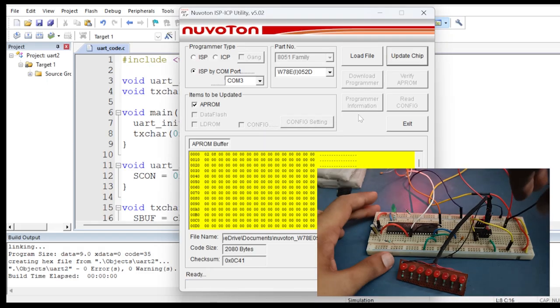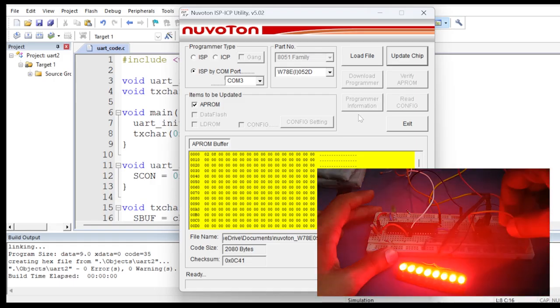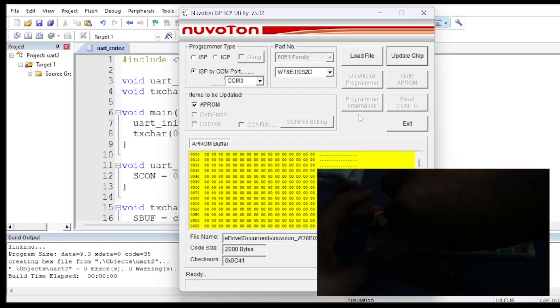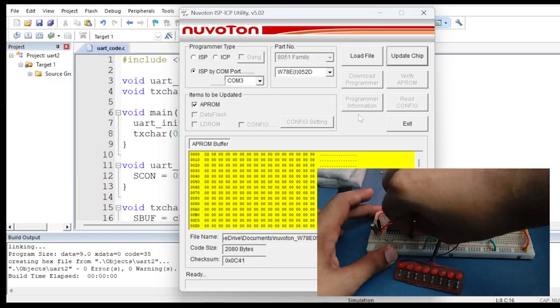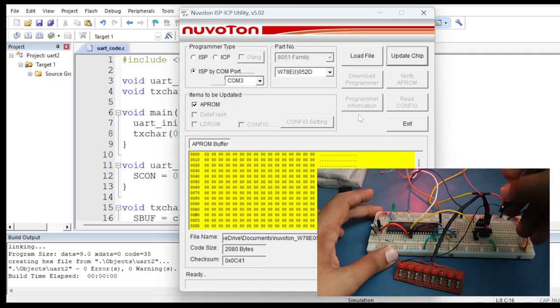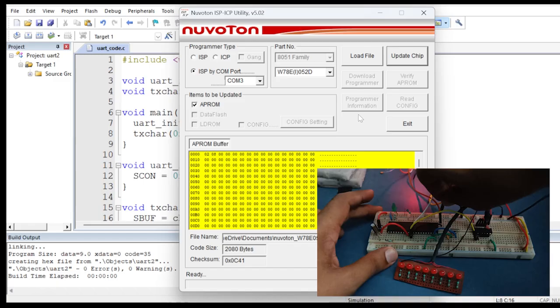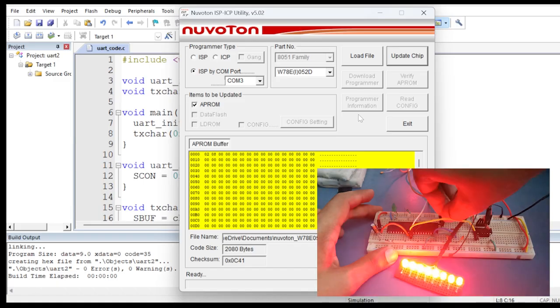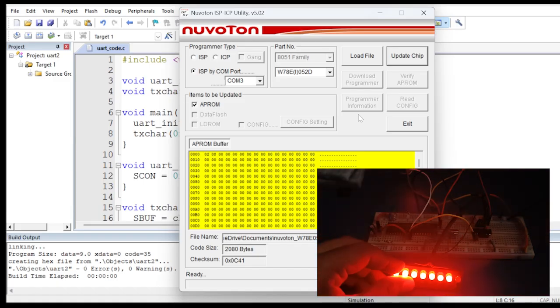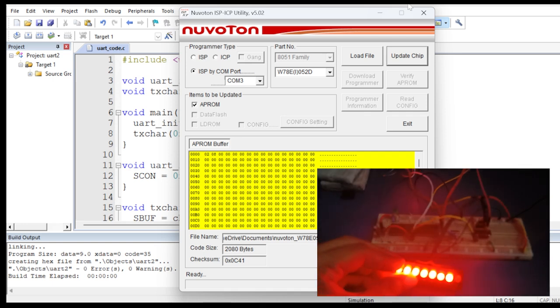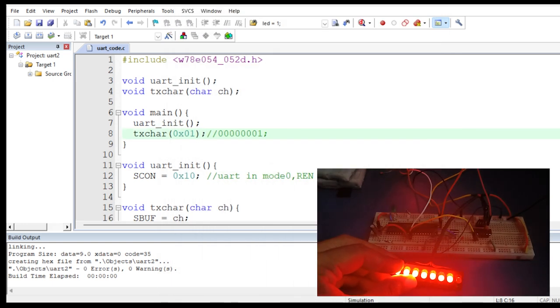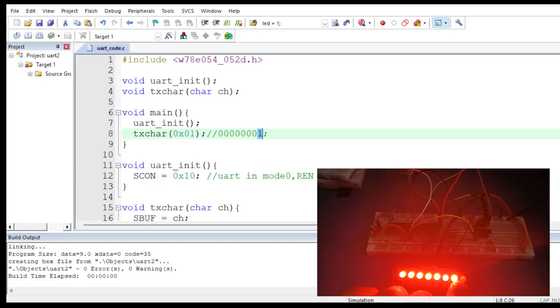The code is uploaded. Now we'll connect this data to RX, and TX is the clock. So we'll connect the clock line to TX. And you can see this is our data that we are sending. In the void main, we are sending 0000. The last bit is 1. So this is the last bit. But the first bit we are making 1 here, but here the last bit is 1.